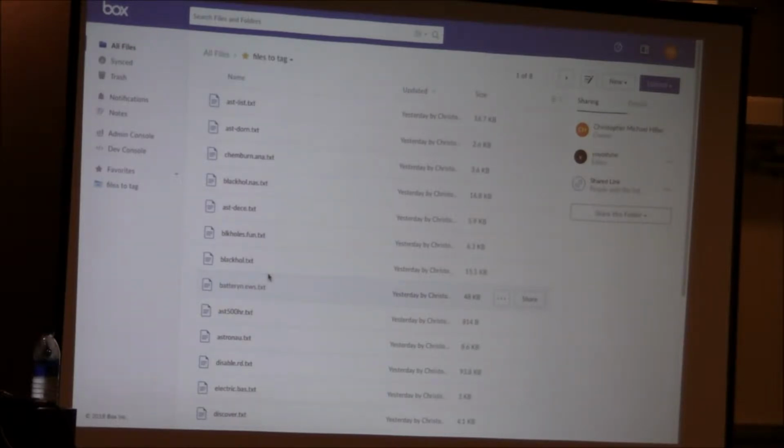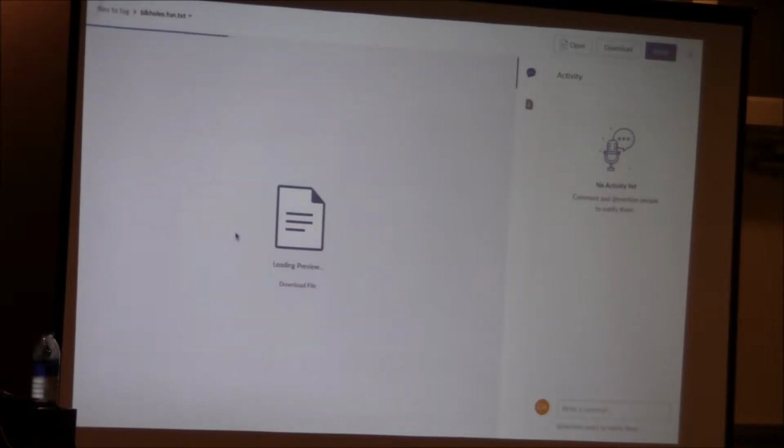I went to textfiles.com and I looked around and I said, okay, I need a bunch of text files, and here they are. There was a folder called Science, and so I thought, Science, great. I downloaded all the files in the Science folder, and then I uploaded them to Box. If we preview one of these files, they're just kind of random science text files.